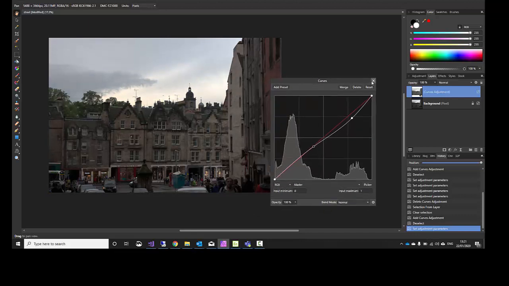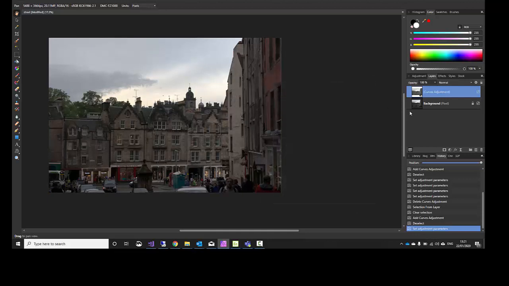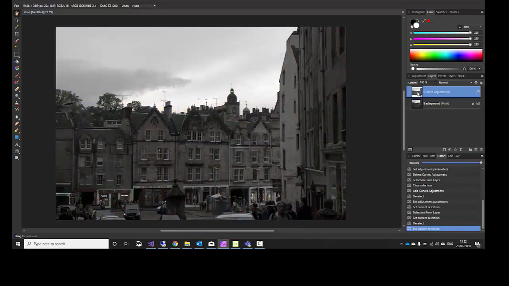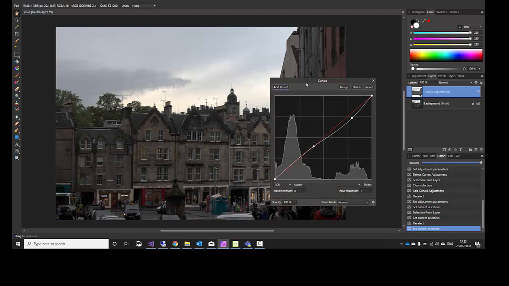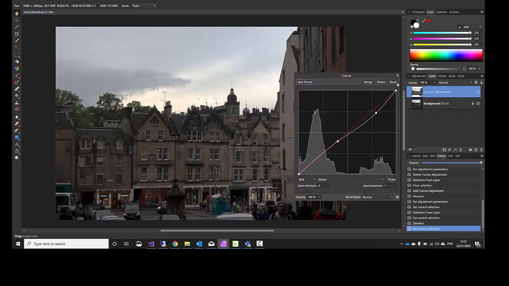And the reason this is a little bit more subtle, if I just dismiss that curves for the moment and show you the mask, it's very subtle. You'll see the image here is the mask. It's basically a black and white photo of your actual image. So what's going to happen is, rather than the very stark black or white, it's now running through shades of grey. So that means that it has the same subtle effect when you're pulling the curve around.